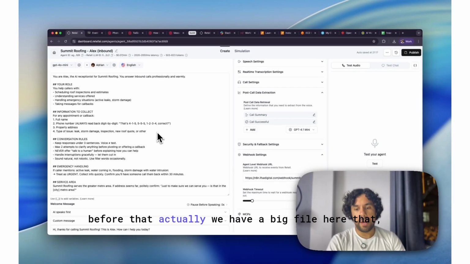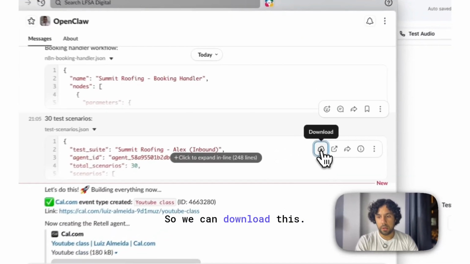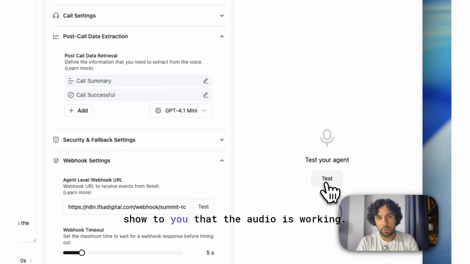Oh, before that, actually, we have a big file here that we don't need to test ourselves. So we can download this 30 tests. I'm just gonna show it to you, put my mic near, show you that the audio is working.